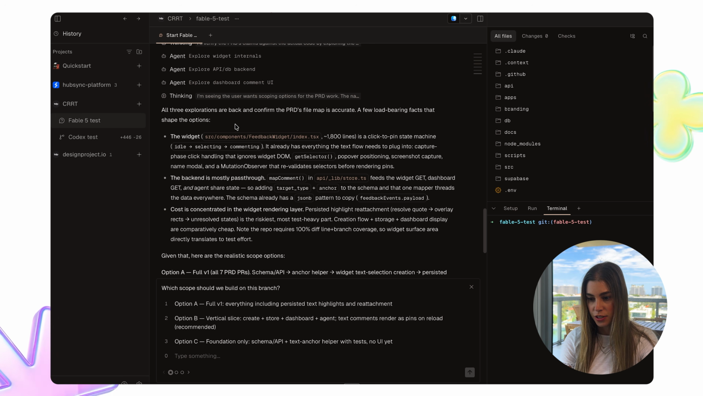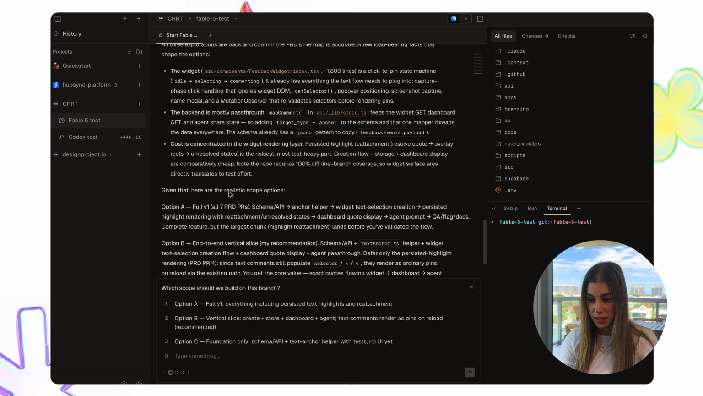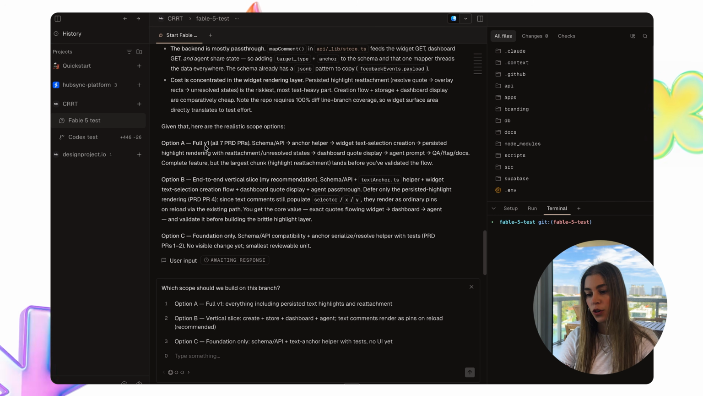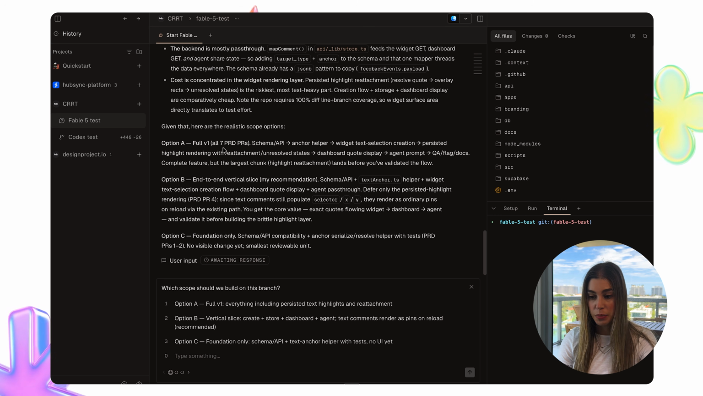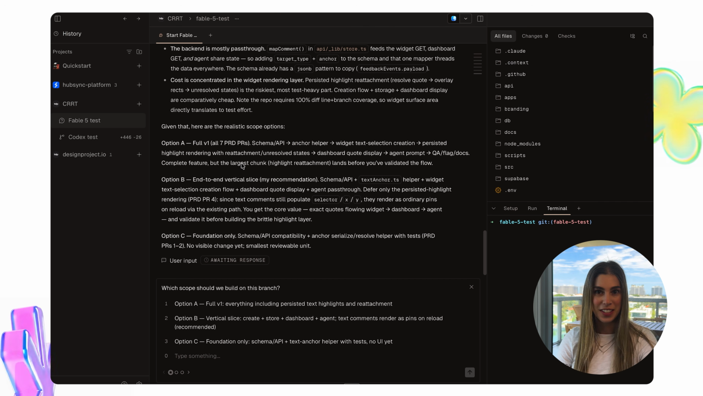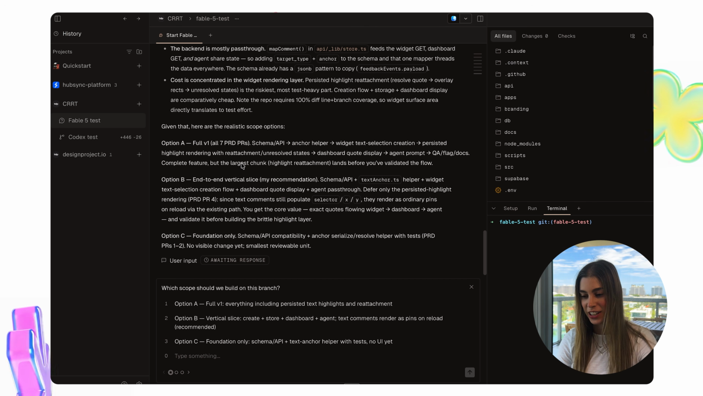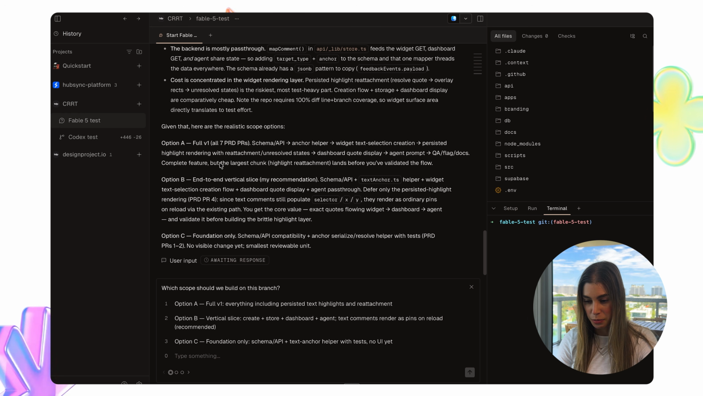Okay, all 3 explorations are back and confirming the PRD's file map is accurate. So it's taking the widget, understanding the backend, that's great, and then it's giving me some realistic scoping. Option A, full V1, so all 7 PRDs, it basically broke out my PRDs. Schema, API, okay, this is all kind of backend, how it actually works, which is great. Of course, I'm more of the designer, so I'm more curious about the UX side of it. So it's just kind of explaining the backend and what it's going to do. Complete feature. Option B, end-to-end vertical slice. So it's going to do everything.